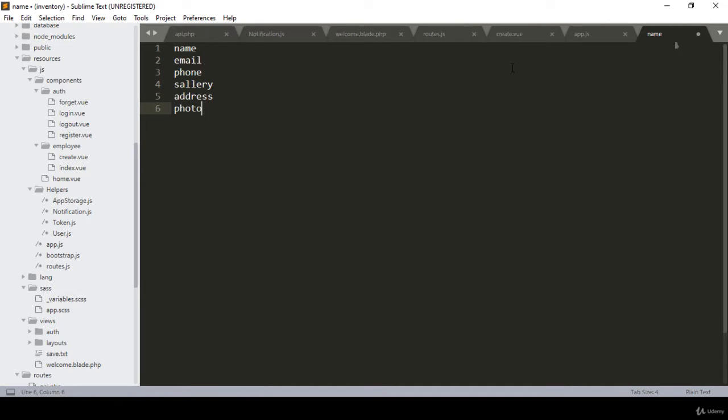Okay, I just simply define the photo, and then NID. And then if you want to add it, employee joining date. Okay, joining underscore date. Okay, so this type of fields I want to take. So like name, email, phone, salary, address, photo, NID, and the joining date. Perfect. So that will be enough.